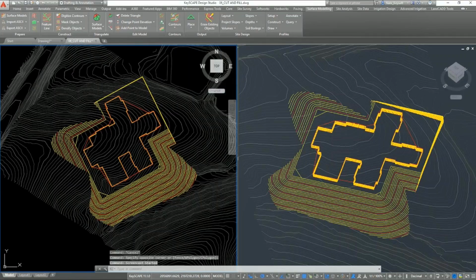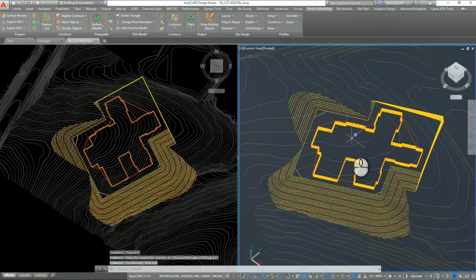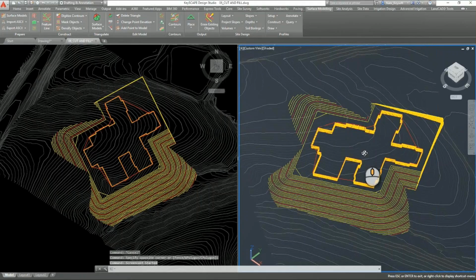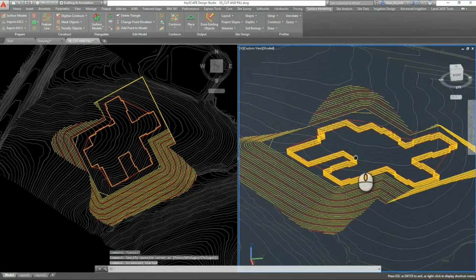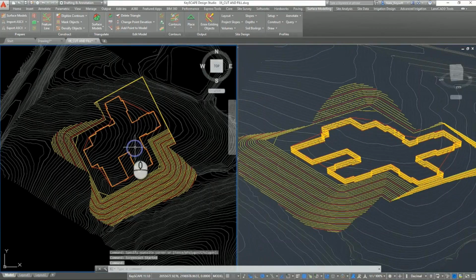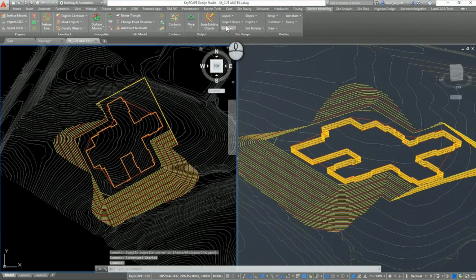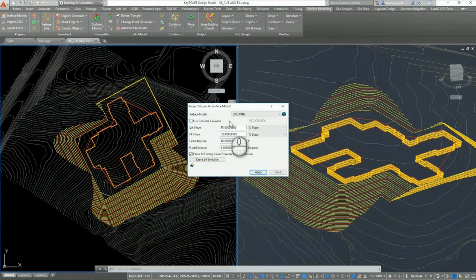So moving back to KeySCAPE, what we've done here is we've identified a finished floor elevation for our footprint, and we've projected some slopes from that footprint down to the existing surface. You can see this is a good baseline, figuring out if where we position this building makes sense from a cut and fill standpoint.